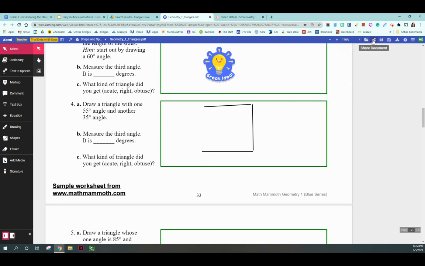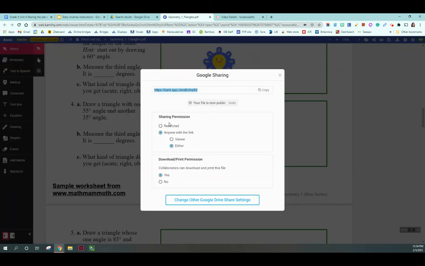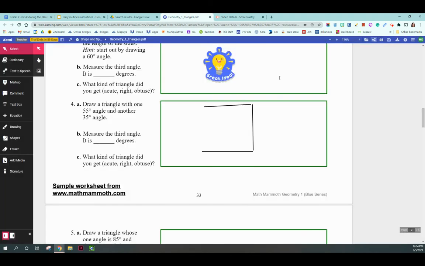Yeah. And then share, you can share specifically with a link or restricted or all those kind of things. Good stuff. Yeah. And there's one more thing we want to talk about, using it to merge and create documents.